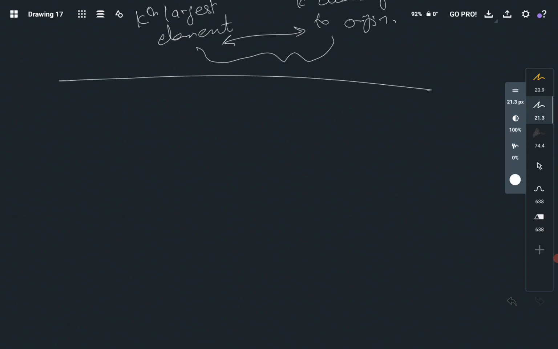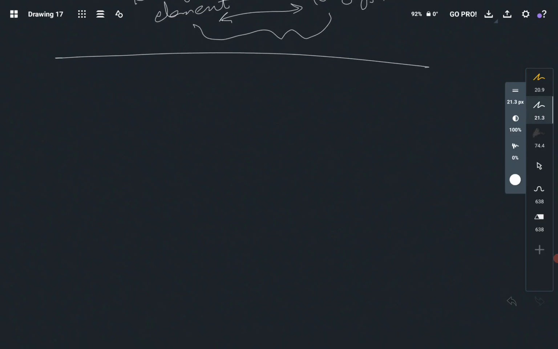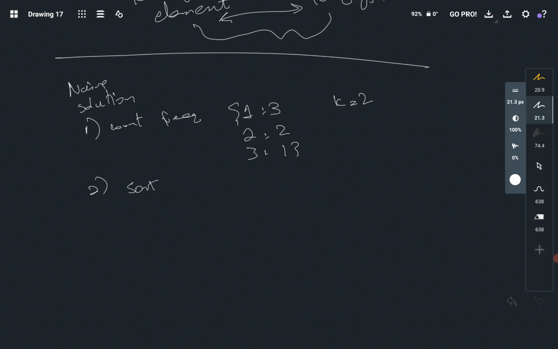So let's talk about our approach for the naive solution, and the naive solution is very straightforward. The first step would be just to count frequencies. So we have 1 as 3, 2 as 2, 3 as 1, and then you sort based on frequencies, and that's how you return the value.